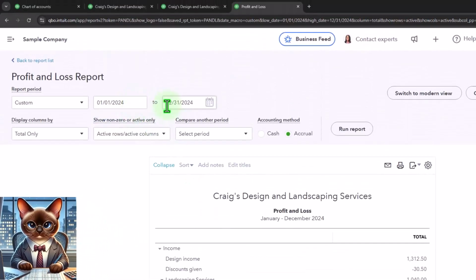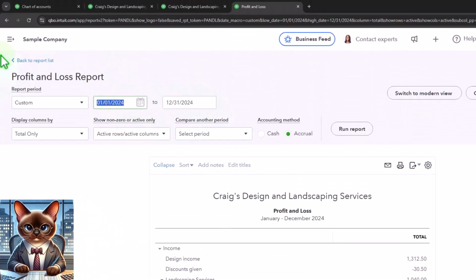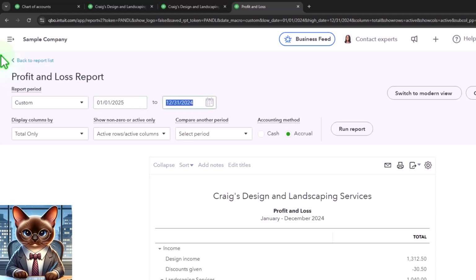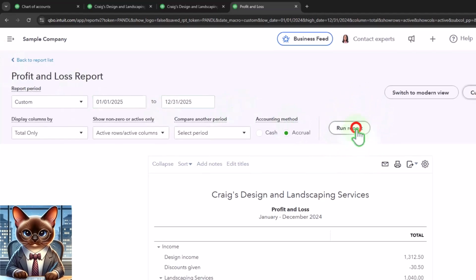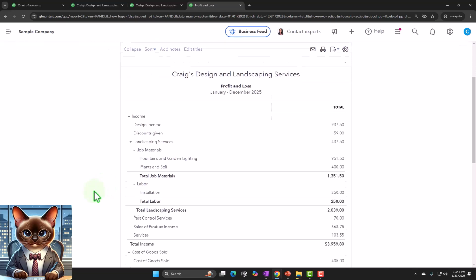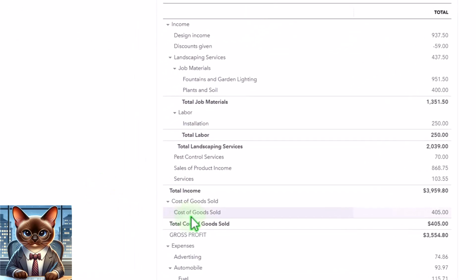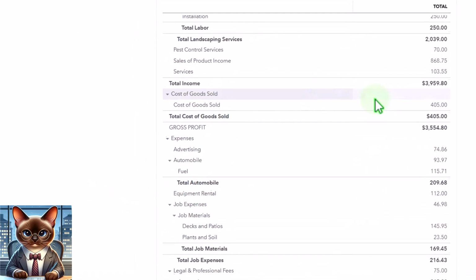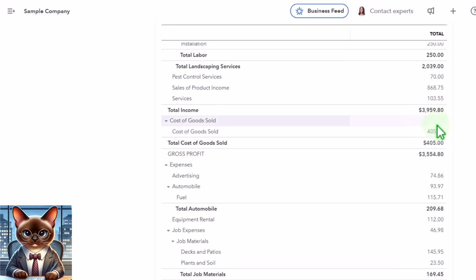Let me go back. Let me go to 2025. 01/01/25, 12/31/25. Is there any cost of goods sold? There it is. So here's cost of goods sold. Cost of goods sold represents inventory that we're selling. And you would only have cost of goods sold if you sell inventory. So we'll get into that more as we go.